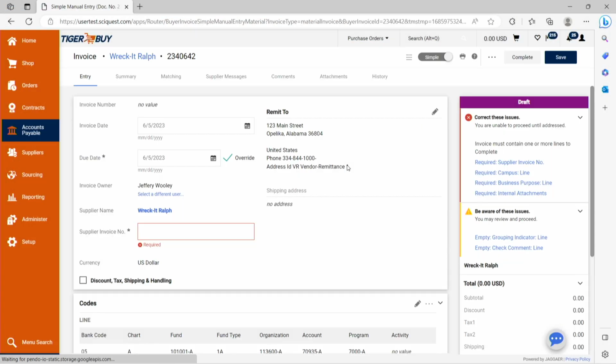A partially completed draft TigerBuy invoice will be shown, and you will be on the Entry tab of the invoice. You will see Entry with a line under it at the top of the page, signifying the current page in view.